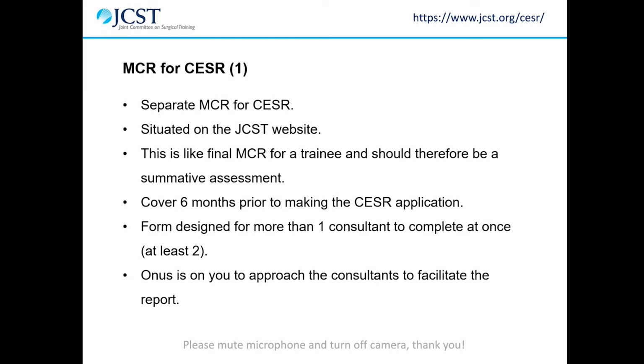Your MCR should cover the 6 months before you make the CESR application, so it needs to be done prospectively. It's a multiple consultant report, so the form is designed for more than one consultant to complete it at once. Having one consultant complete the MCR isn't enough. It's not a mono consultant report, it's a multiple consultant report. So 2 or more consultants with whom you work on a regular basis across the scope of your practice and across the scope of the CiPs should complete it.